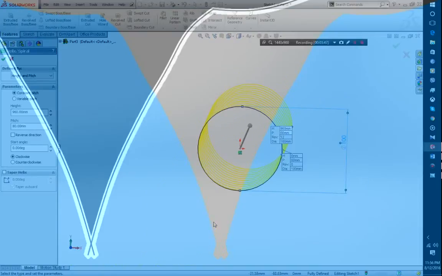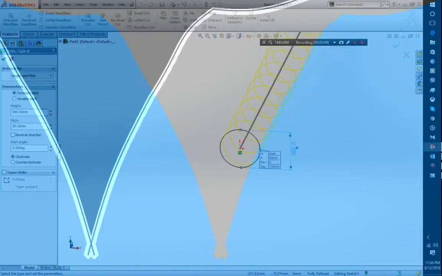I already did this spring, so the measurement is already given here, the height and pitch. There are multiple options actually: height, pitch and revolution; height and revolution; height and pitch; and a spiral. Based on what is given, we will select one of these options. In my video height and pitch is given, so I have chosen height and pitch. The height is 960 millimeter and the pitch is 80 millimeter.